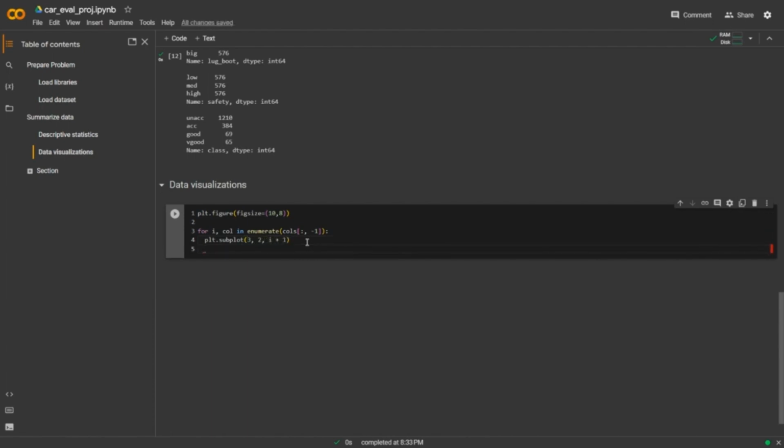Then plt.subplot(3, 2, i+1). It creates the subplots, as its name suggests. sns.countplot with the data, x, which will be the column, since we have subplots, so one count plot for each column, with hue, which is class. Then we'll do plt.show.